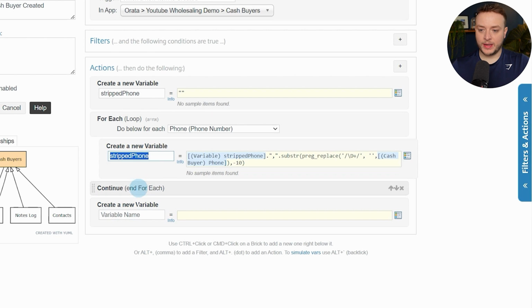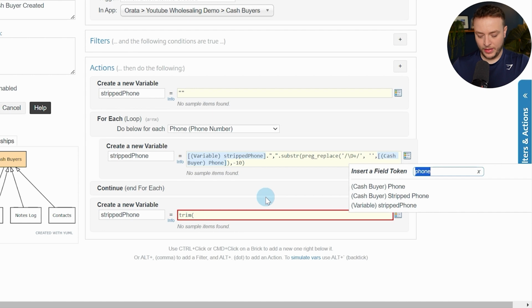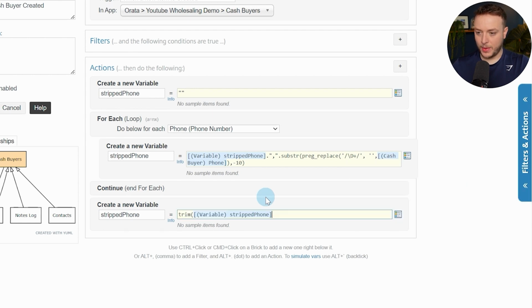And then we can get the SmrtPhone once all the looping is done. If they have 5 numbers, it'll loop through all 5 numbers. Then we can use trim. We just want to trim, open parentheses, and then put in our variable and then close. Oh, no. What we want to do before closing is comma, quote, comma, and then close.